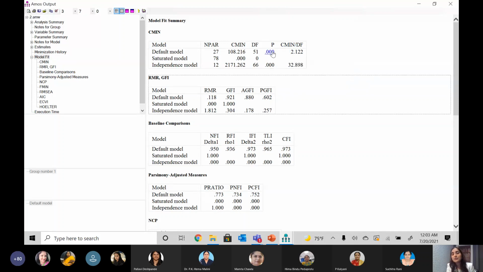So this p-value tells us that there is a significant difference between the population covariance matrix and the sample covariance matrix, which is not what we want. We do not want there to be a difference between the total population that we are interested in and the sample that we have taken. So this is giving us statistical significance, which is not good for our model.